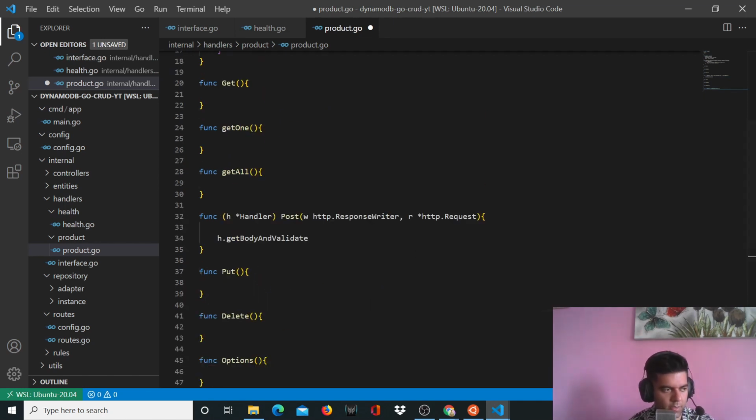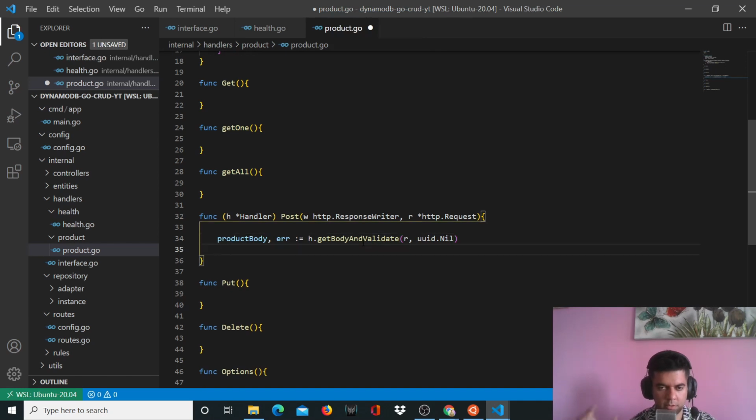And I'll come to it later on, but right now I just want to show you something with the post API. So here you'll pass r and uuid.Nil, and you'll get your product body. So you take the request body and then you validate it, and then you get your product body here. And all that logic we're handling here. And once we do that, everything else will make more sense to you, as in how we're validating the body that we're getting in the request.